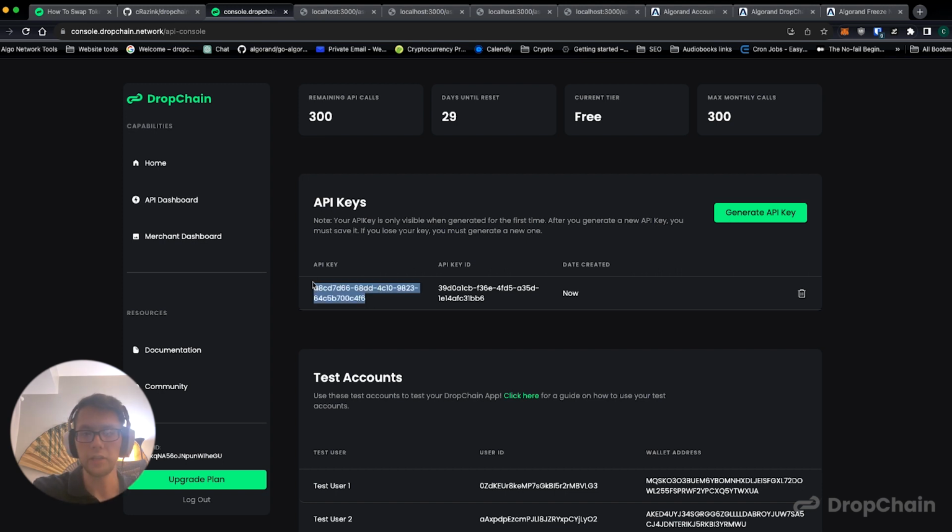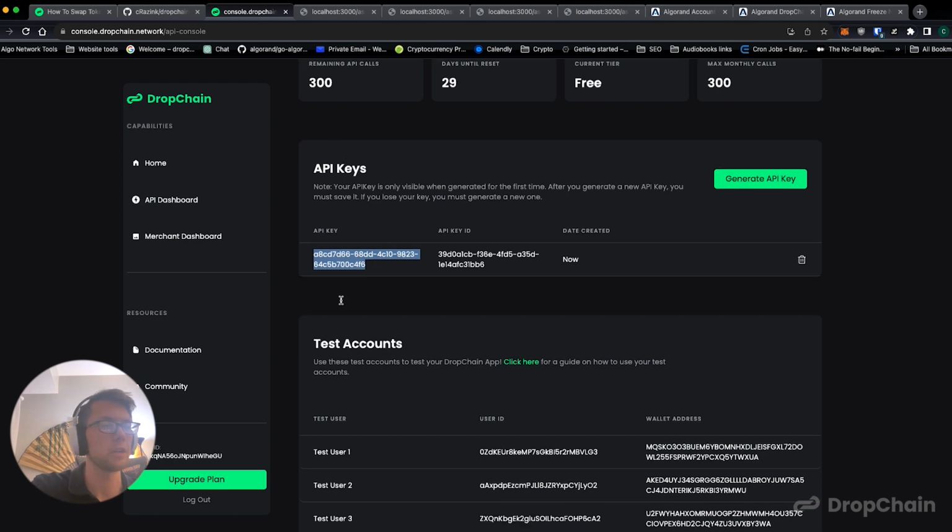I'm using this as an educational piece, so this is going to be deleted by the time you see this, but just hit generate API key. And if you do expose your API key, make sure you delete it and make a new one. You need to make sure that this is secure because it's essentially keys to your account. So keep this close. And if you ever expose it, just delete it and make a new one.